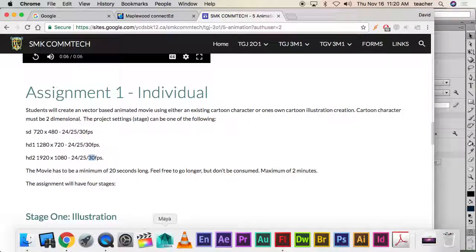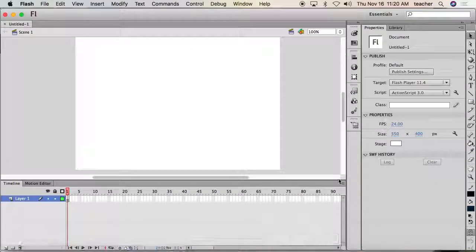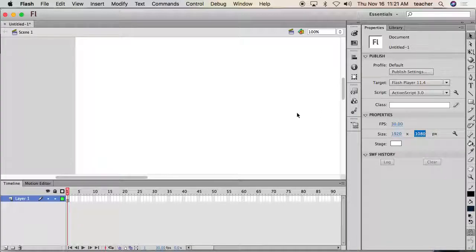Okay? So I'm going to show you with Flash how to change your frame rate. So you should have under Properties, the size and the FPS. So FPS is your frame rate. 24 is fine. I'm going to change mine to 30. It's up to you. Okay? I'm going to choose a 1920 by 1080. And that is a typical standard high definition video size.